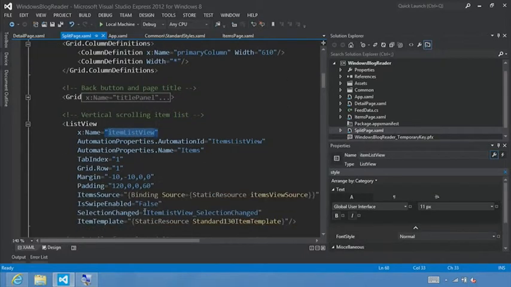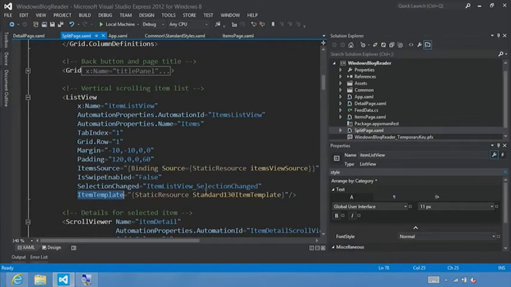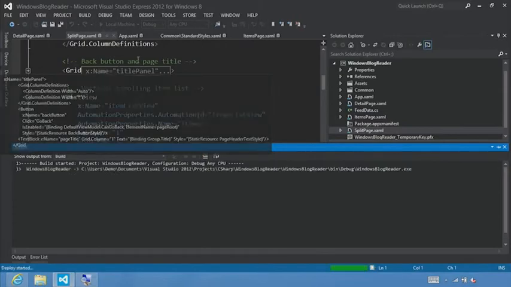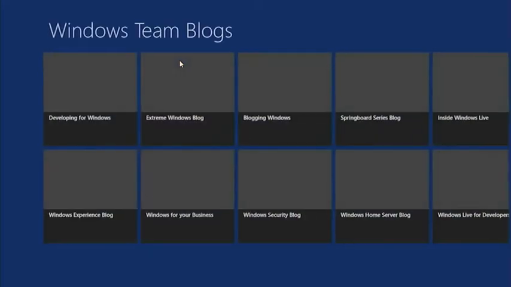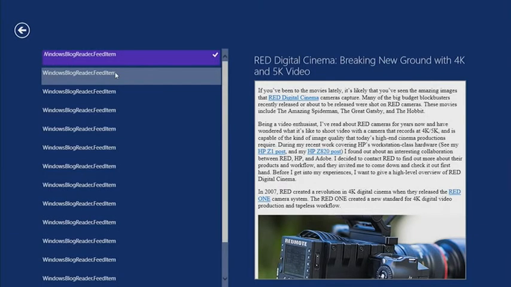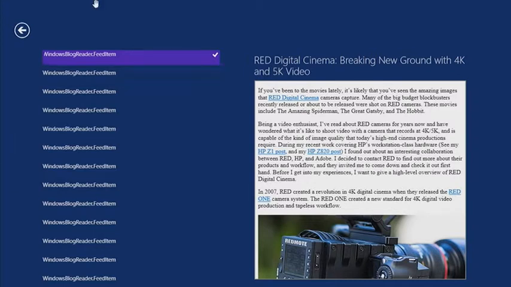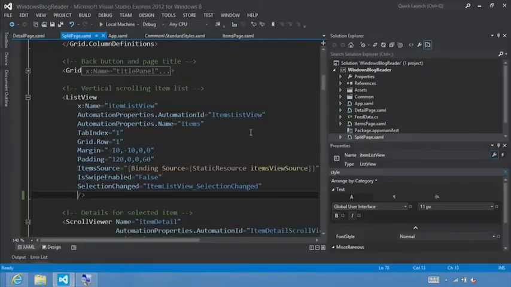If we continue scrolling down, we'll see that there's an item template applied to our item, which is the standard 130 item template defined in common standard styles.xaml. Now what we're going to do is select all of the item template and cut it, and we want to run our application to see what it looks like without an item template. Now once we hit an item, we see what's rendered to the page is Windows blog reader.feed item. And what's happening is it's calling the toString method on the object that it's bound to, which is our feed item. Now let's jump back to our project, and I'll click Stop.